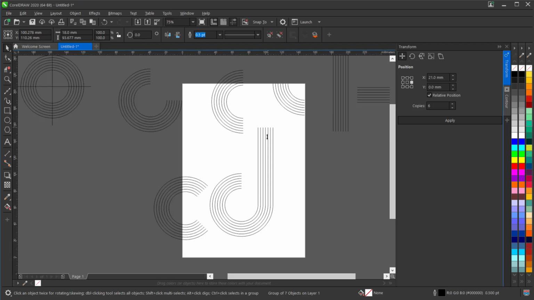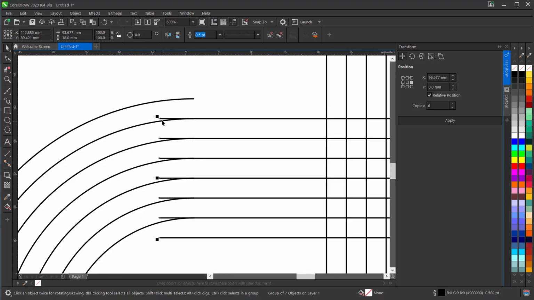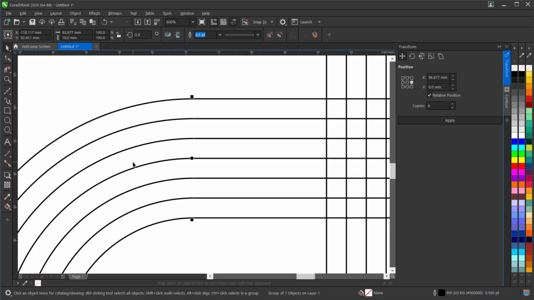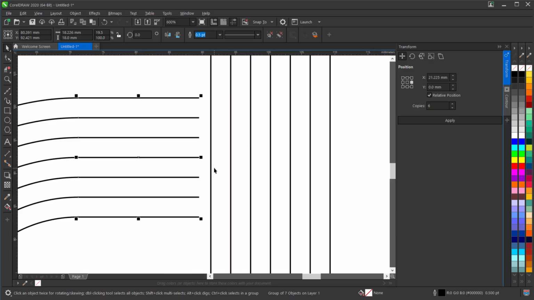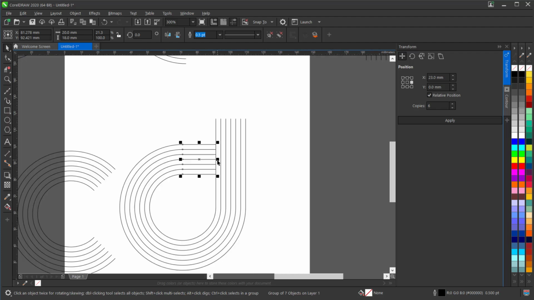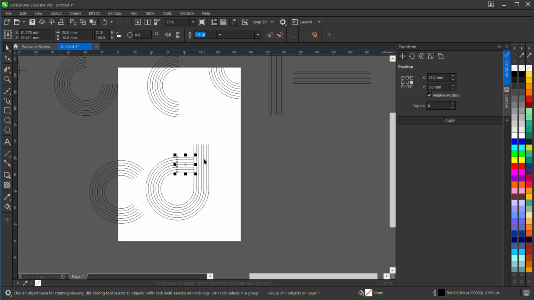So we want to write CDR. As you can see, this is a very simple process. So just follow the process as you see on the screen and keep adjusting to fit our desired result. So now we are done with the letter D.